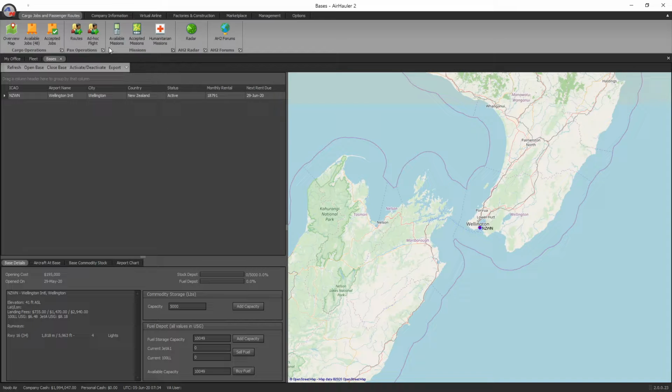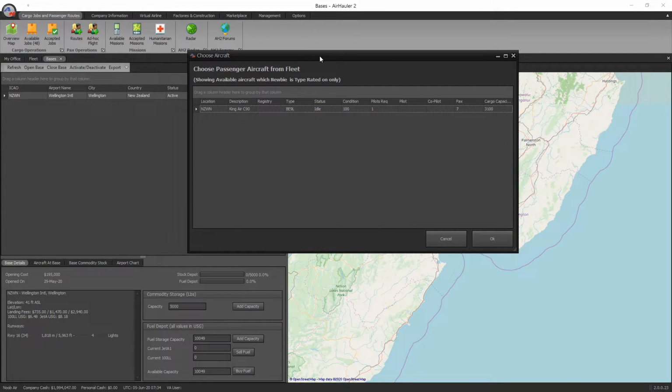Now, the next thing I'll go to is Adhoc Flights. So we're talking about passenger operations here. I'm going to do a complete episode on routes because that's really designed around AI pilots. So we'll ignore that in the meantime and go to Adhoc Flight. As it suggests, it's just a specific flight that you can set up.